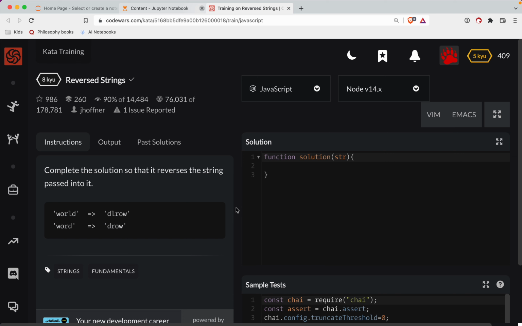This one is a level 8. We're doing it in JavaScript. It's called reversed strings. There's a link to the challenge in the show notes if you want to go along with the video.